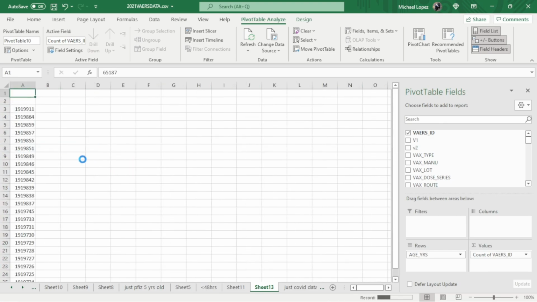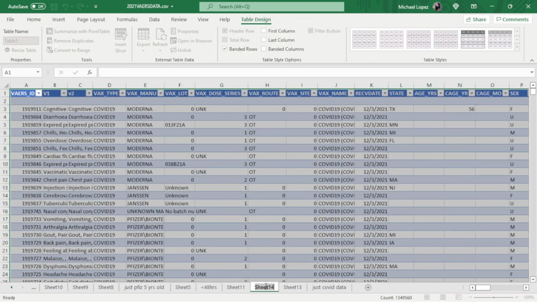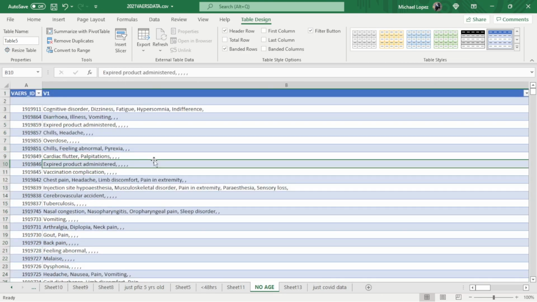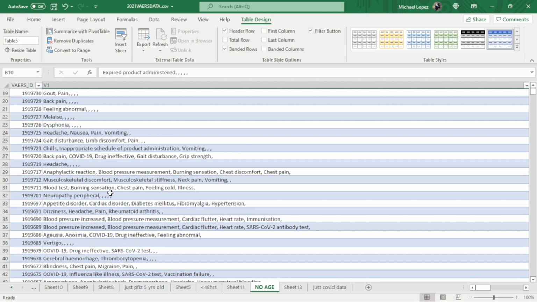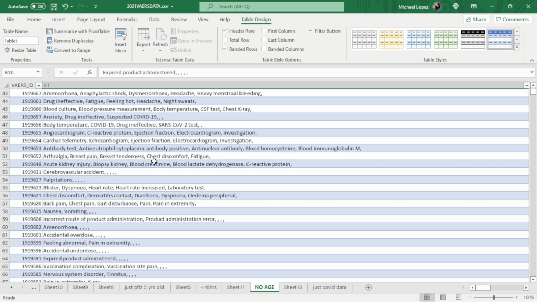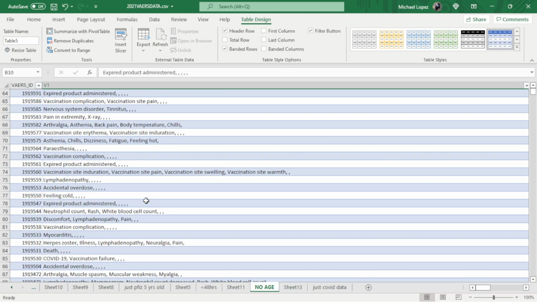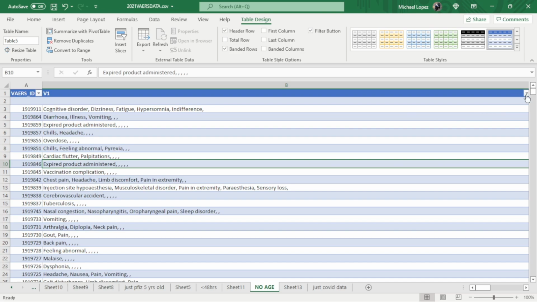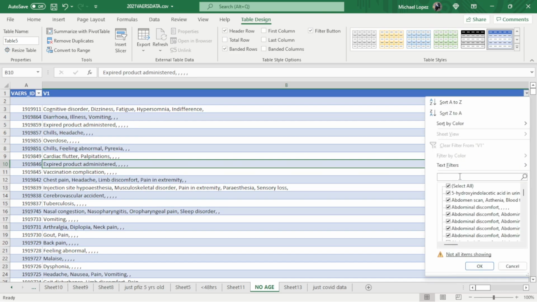Let's actually look at that. What are those? No age cases, right? Tuberculosis, burning sensation, chest pain, anaphylactic reaction, acute kidney injury, biopsy kidney, blood creatinine, expired product administered, vaccine site induration, vaccine site pain, vaccine site swelling, site warmth, accidental overdose, feeling cold. Yeah, these 65,000 do not have age, and I'm just curious about that.